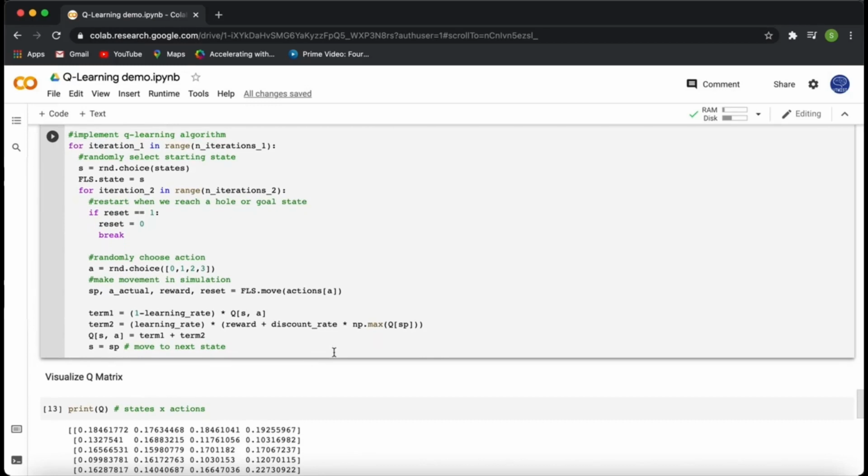And here again, we apply the learning rate. We calculate this in term 1, and then we make a term 2 where we apply the Q learning formula, and then we add up term 1 and term 2, and store it in the Q matrix, and S is equal to SP, which means now from the state it is in, it would move on to the next state, and then the whole iteration would continue from there on.